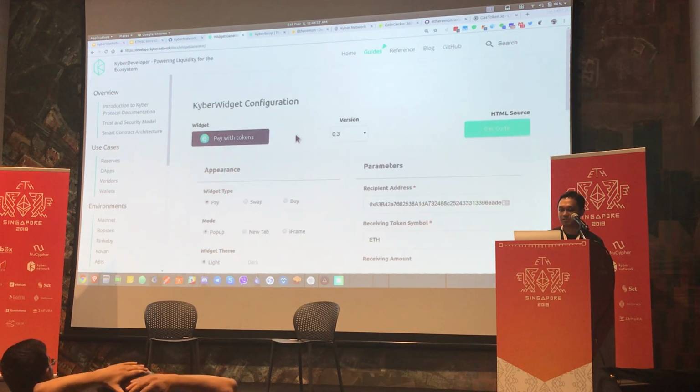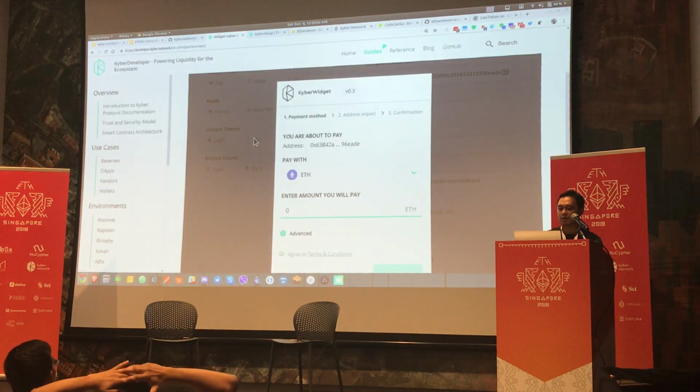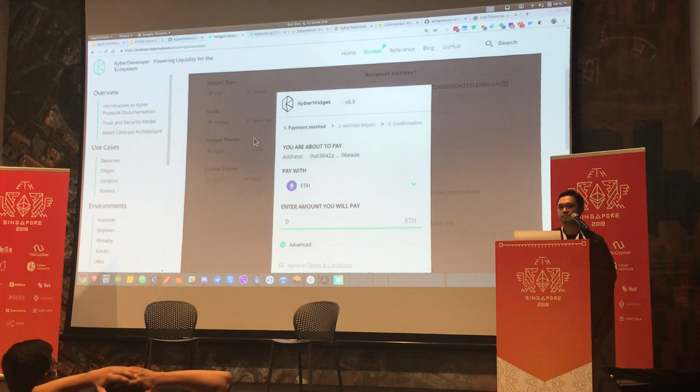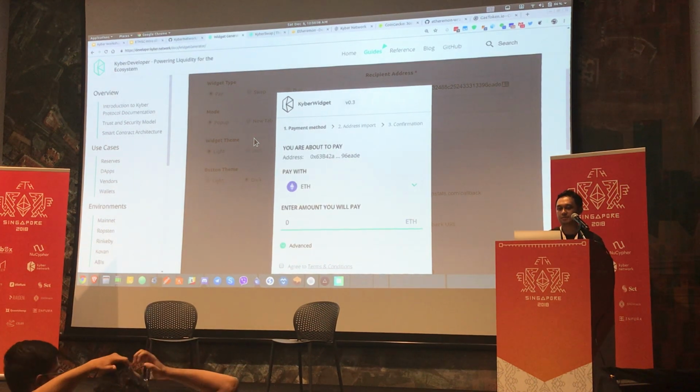And this is how it looks. So this is the button that you integrate. This is the same thing that you've seen with the Ethermon example. That's one of the features that we offer as well.